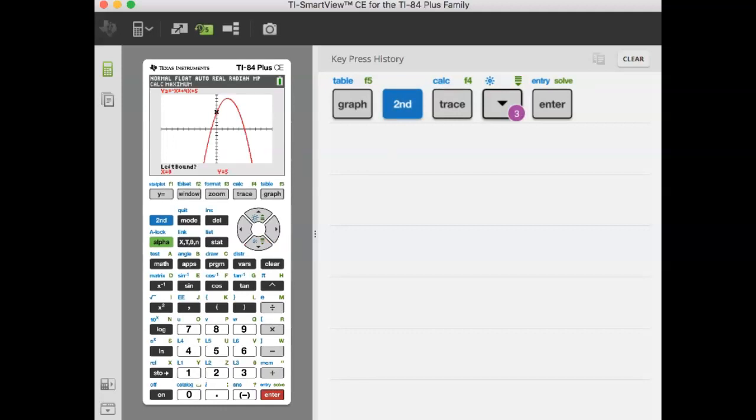It will do the same thing, ask for a left boundary and ask for a right boundary. So I'm definitely to the left of it right now, so I'm going to hit enter. And then it's asking for the right boundary now, so I'm going to move until I'm definitely past that maximum value. I'll hit enter again. And it says guess, hit enter one more time, and we get that this maximum value happens at 2, 9. So we know the maximum value is 9, and it happens when x equals 2.